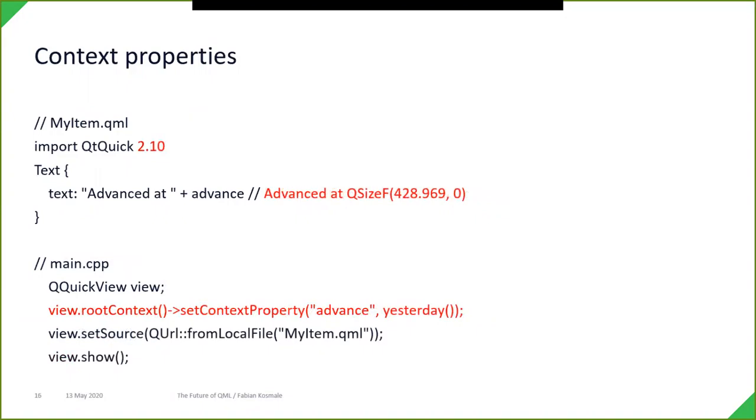And in this case, you wanted to use newer features from Qt Quick, so you imported version 2.10. Unfortunately, in version 2.10, the text element gained an advanced property itself. And in that case, even though you set the context property in the C++ file, it will still not work because the local lookup will shadow the context property. Not so great.